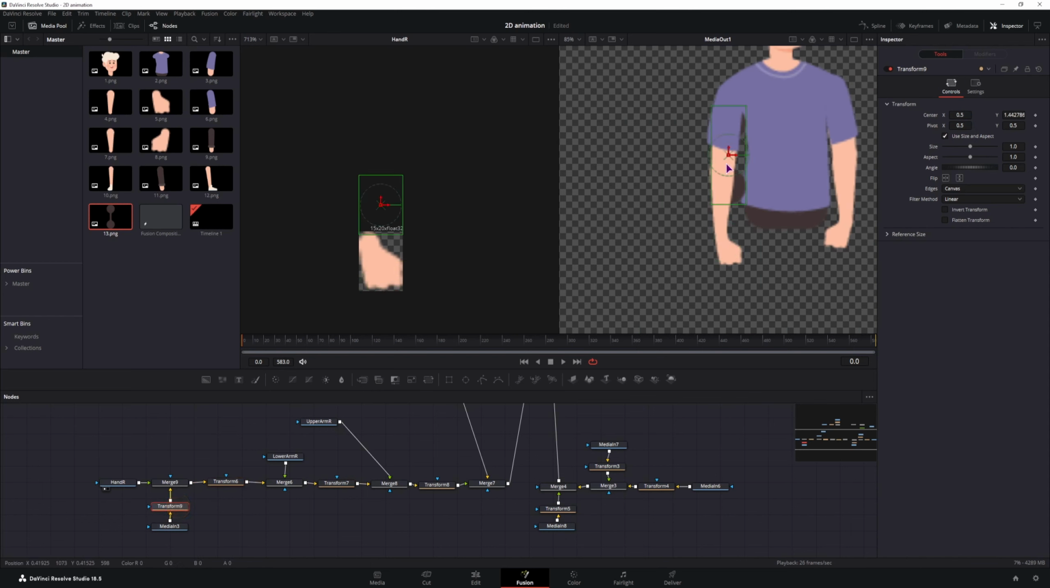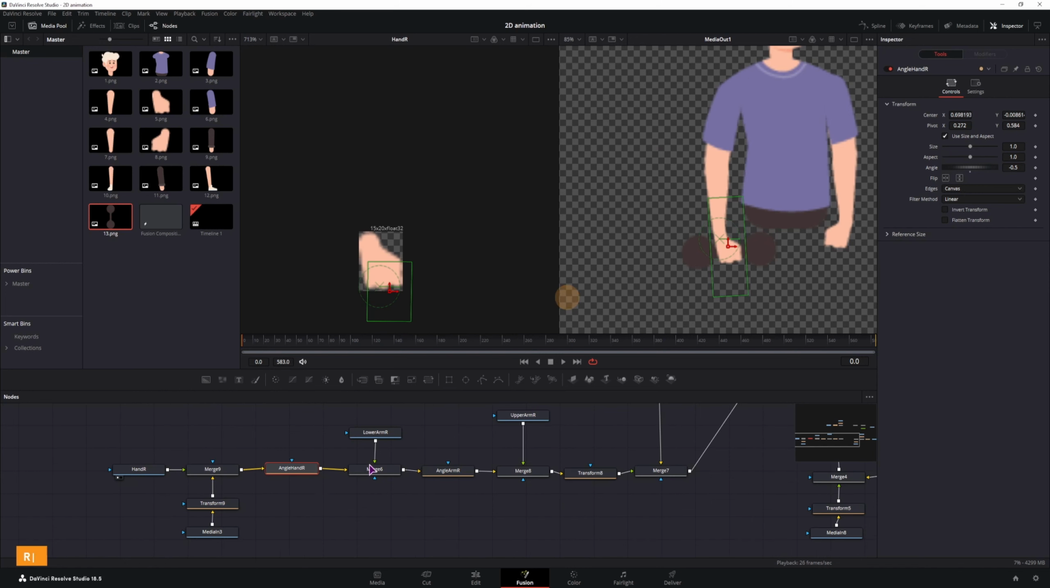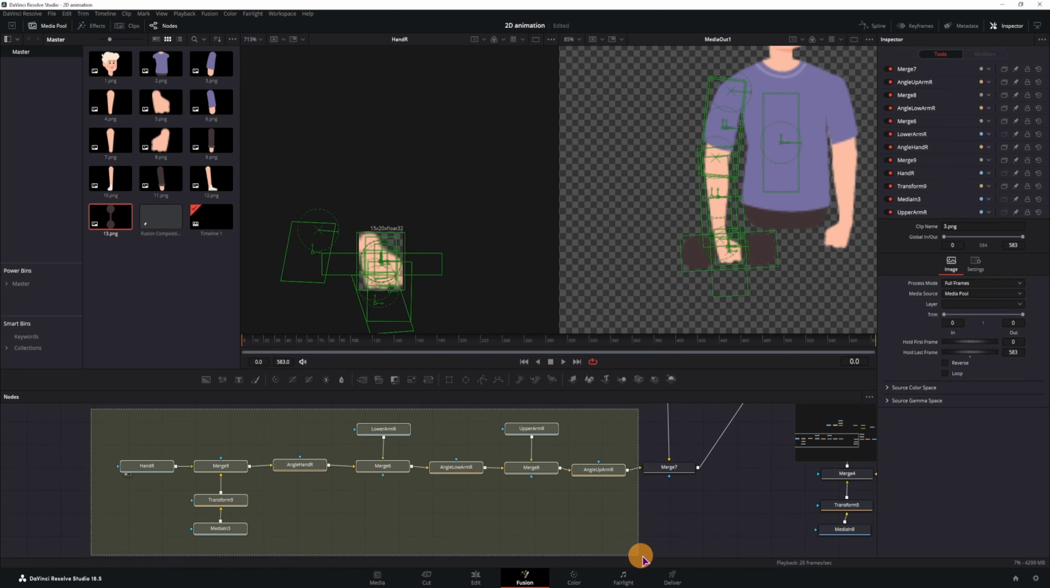And now all I have to do is adjust the position of this weight and change the angle to 90 and maybe adjust the position. So now I can adjust the hand and the weight will move with it. I can adjust the lower arm and the hand and the weight will move with it, and I can also do the same with the upper arm. So I have angle hand right, arm right, angle lower arm right, and angle upper arm right. So this is now done.